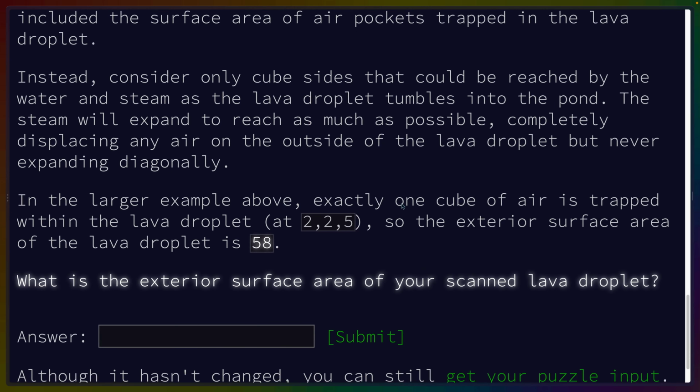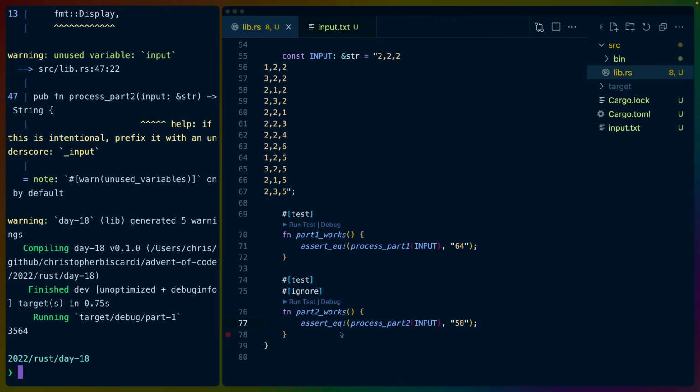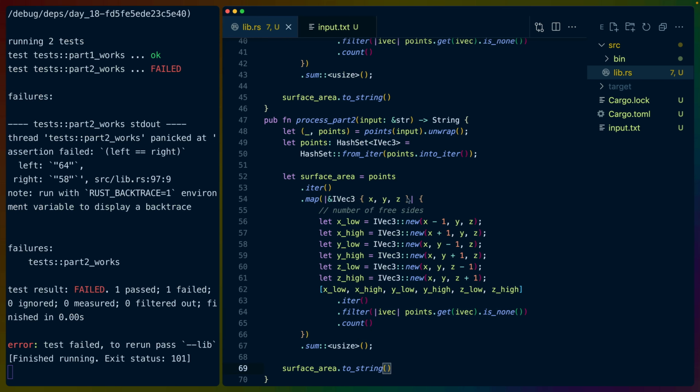In the larger example above, exactly 1 cube of air is trapped within the lava droplet at 225. So the exterior surface area of the lava droplet is 58. What is the exterior surface area of your scanned lava droplet? So let's look for 58 here, and let's grab our test and start it running. We can pull the logic that we just wrote in and copy it into part 2. And we basically need to remove a number of air pockets, right? So if there's 1 air pocket inside, that means that we do -6 on the interiors.